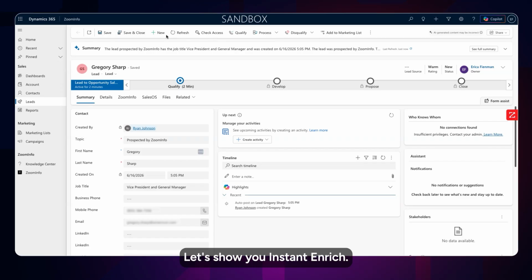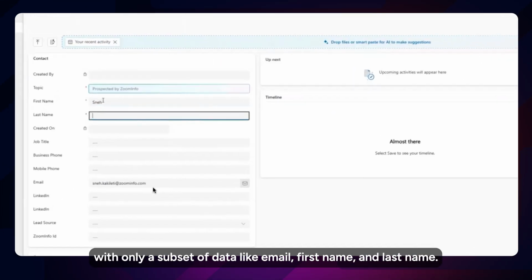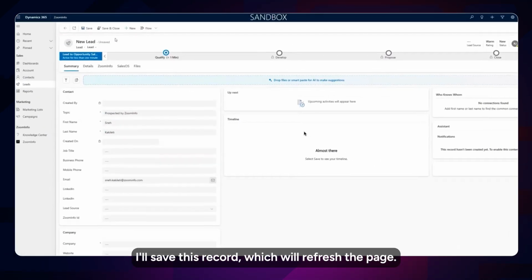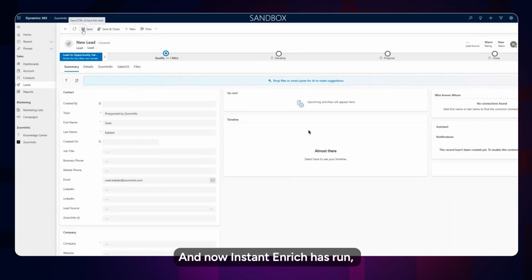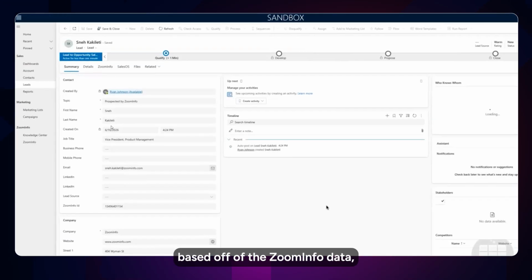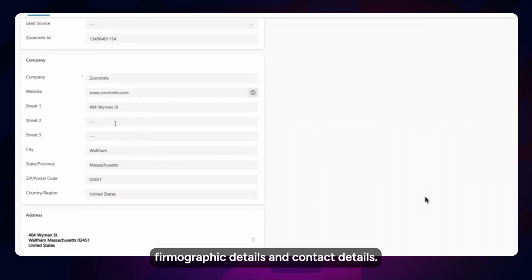Let's show you instant enrich. I'm going to go ahead and create a new lead with only a subset of data like email, first name, and last name. I'll save this record, which will refresh the page. And now Instant Enrich has run and you can see the completed profile based off of the ZoomInfo data. And now includes things like title, firmographic details, and contact details.